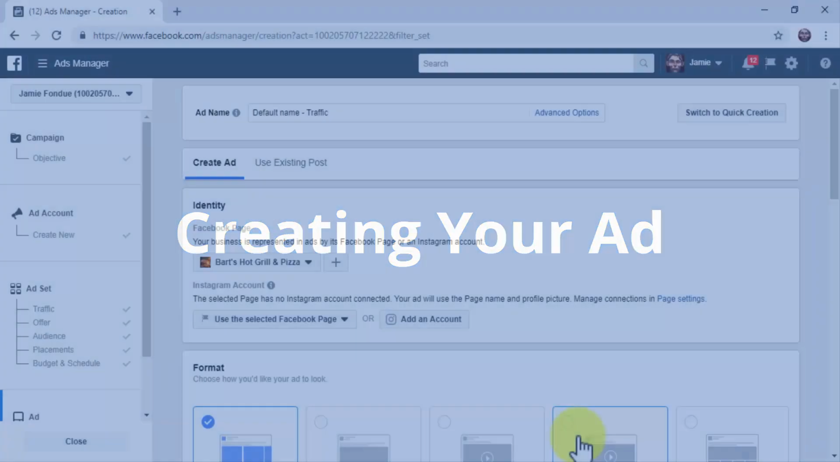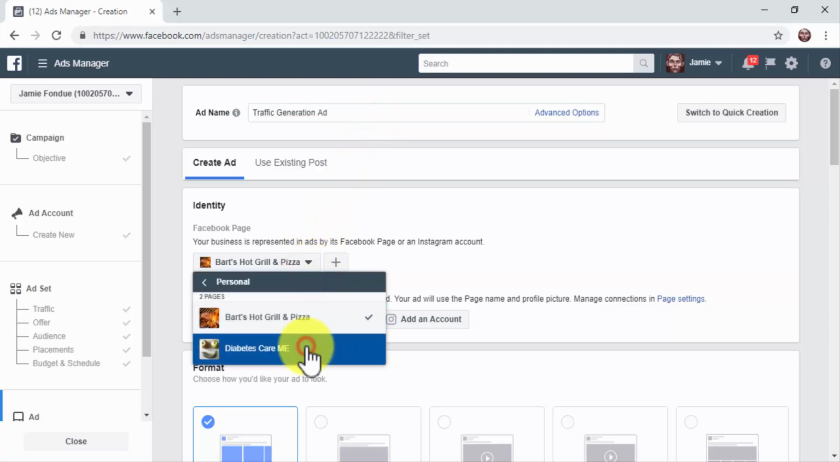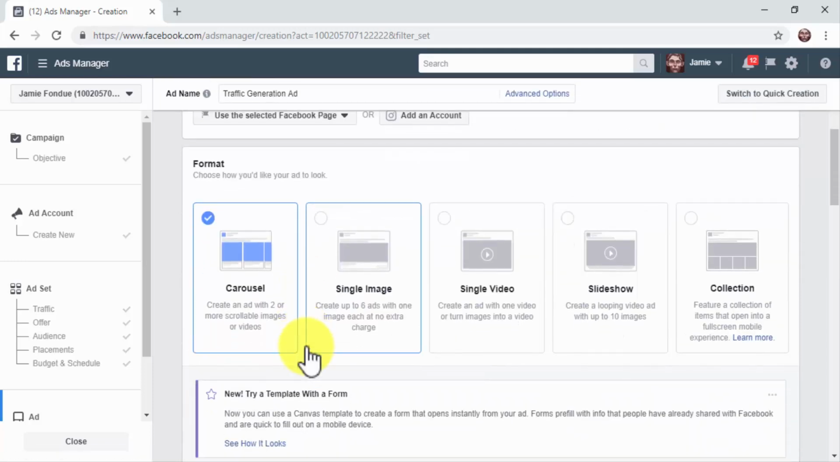Creating your ad. Now it is time to create the ad that you'll use to generate clicks from Facebook to your website. Start by entering a name for your new ad in the Ad Name field. Now select the Facebook page that will represent your website on the Identity section. Now select an ad format on the Format section.